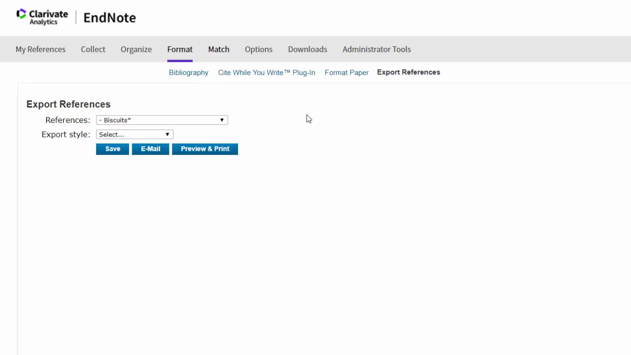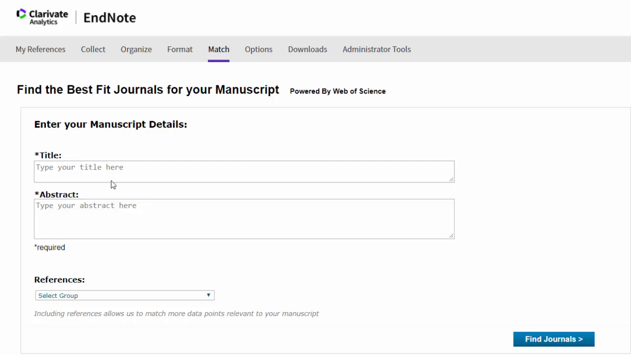And we'll move forward. We're very close to going to MS Word, but before that I'd like to show you the match function. The match function allows you to find journals for publications. It's a very quick way of finding the journal for your publication. Let me show you an example.